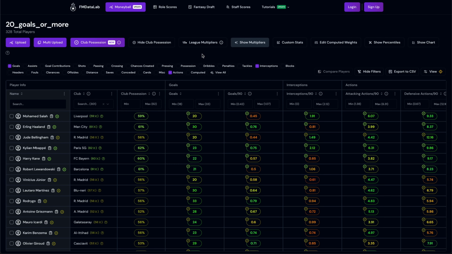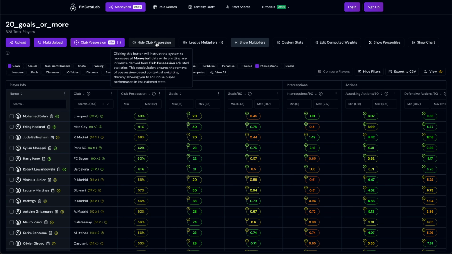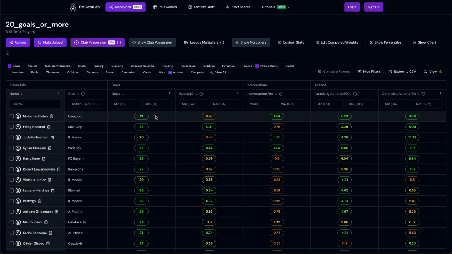So if at any point you fancy switching off all the possession adjusted stats and just want to look at the raw unaltered metrics, the good old fashioned way, you can do that by clicking the Hide Club Possession button above the Moneyball table. That tells the system to completely strip out all the adjustments I've been talking about. This can be handy if you want to compare the before and after effect of the possession adjusted stats, or if you're trying to double check what was originally there.